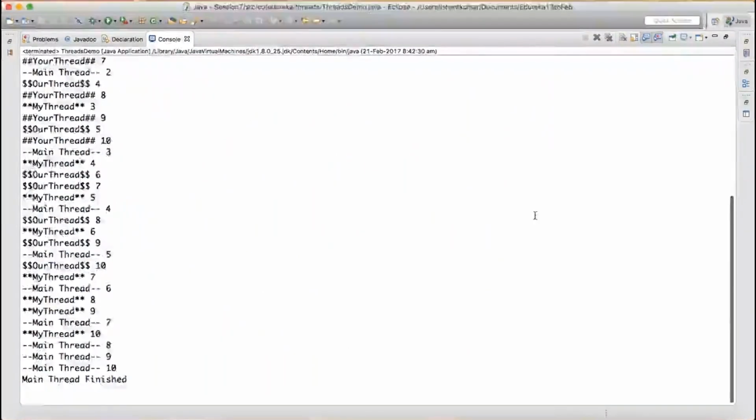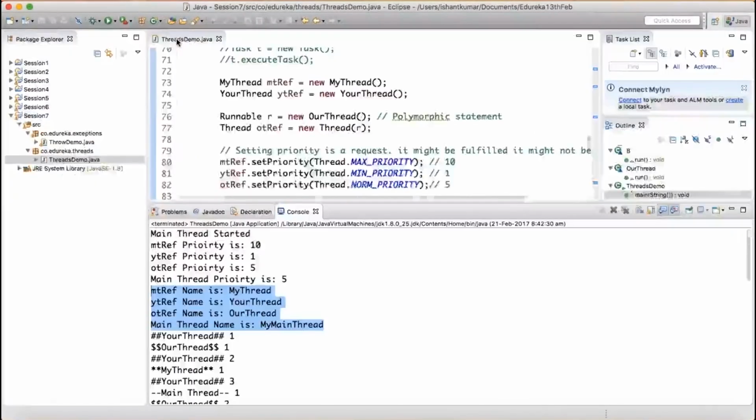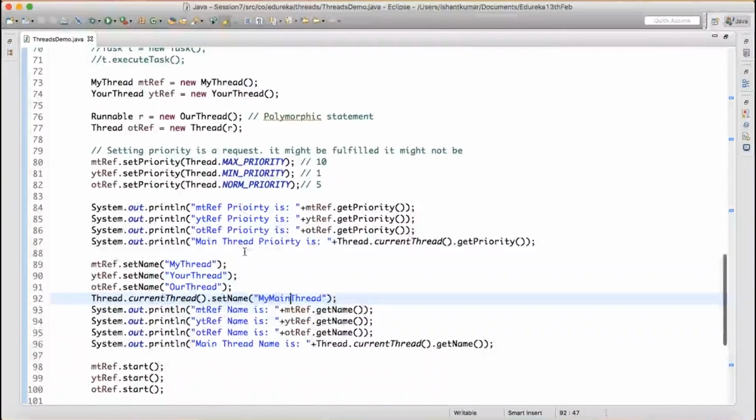Let the output get finished. So these are the names of your threads. So setting of the name, setting of the priority. These are some basic operations which we have seen.